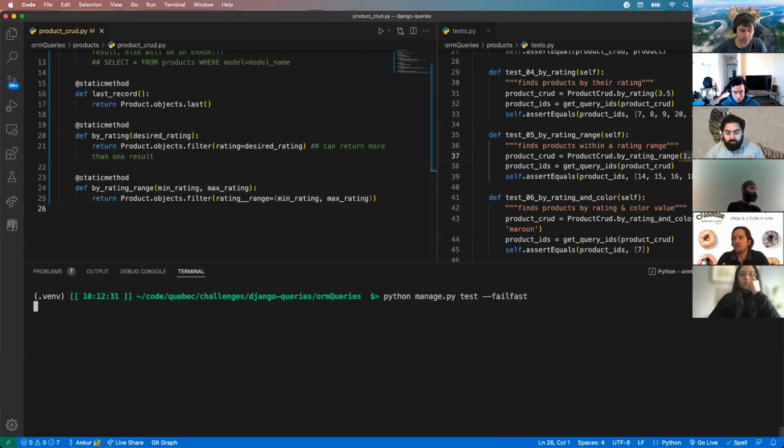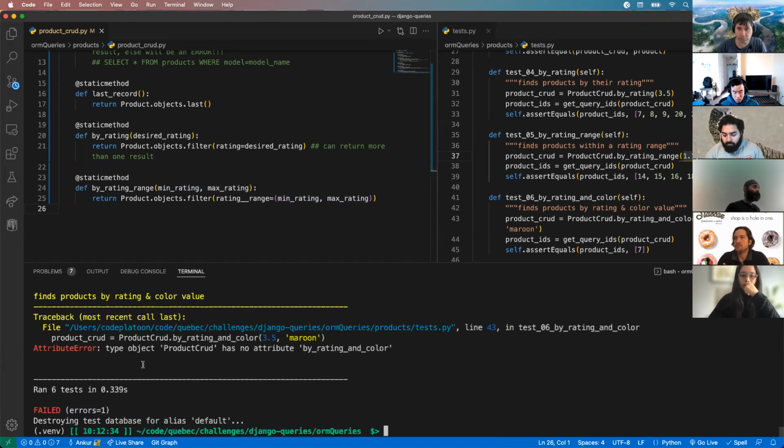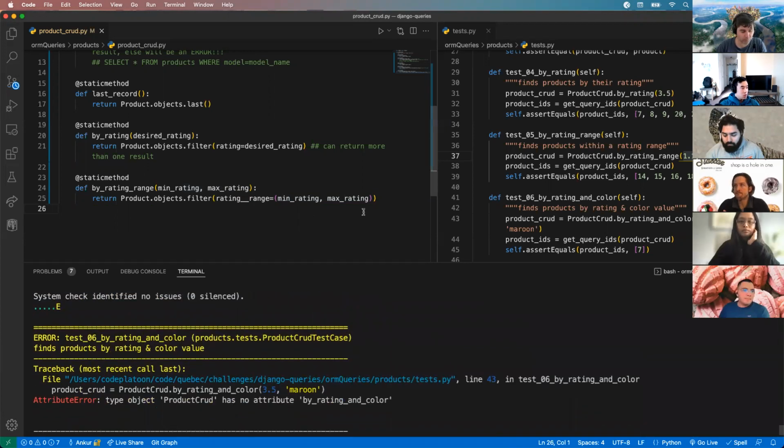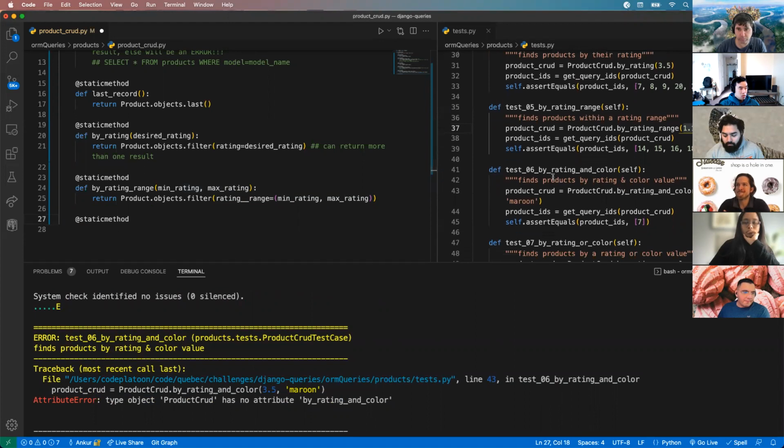All right, fail fast. Are we up to 6 tests? Yep, we're up to 6 tests. We're making progress. Let's keep the momentum going. All right, static method. What's our next test? Our rating and color. So now we're actually doing a combo test here where we have 2 different fields that we want to target. Let's implement by rating and color. And let's see how we implement this.